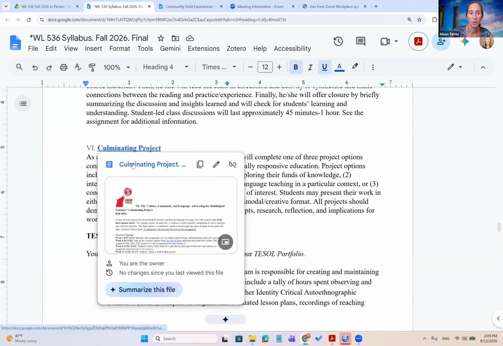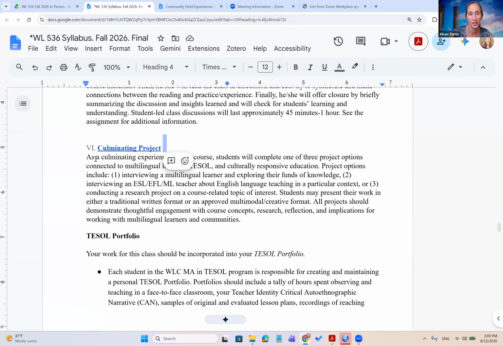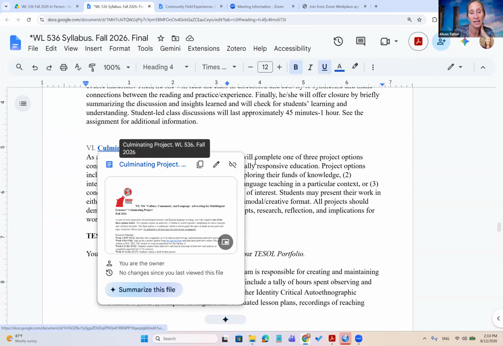The final project of your course grade is a culminating project. And for this, I provide 3 project options. And those include interviewing a multilingual learner, interviewing a multilingual teacher, or conducting a research project on a course-related topic of interest, kind of more of a traditional project. So I want to give you those 3 options. You choose which would be most useful to you, most interesting to you, and then you will present your work in a written format, or if you want to do it in a different multimodal creative type format, you just have to get approval from me ahead of time earlier in the semester. And so you can read more about this culminating project here in this assignment.